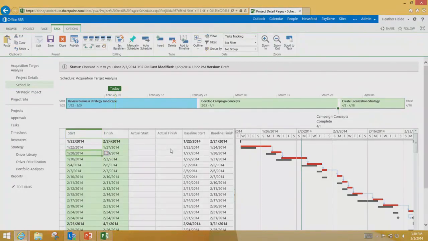I can clear the baseline. I can save other baselines. What you can't do is all the granular levels of baseline. So I can't say set baseline 1 for this selection of tasks like you can in the client. You still have to go to the client for that.